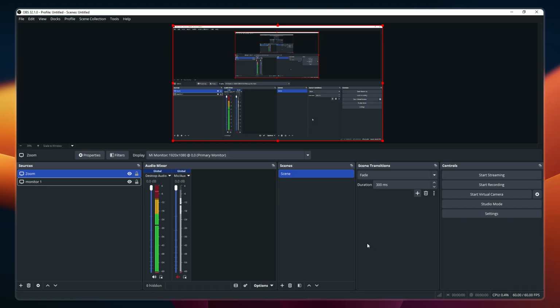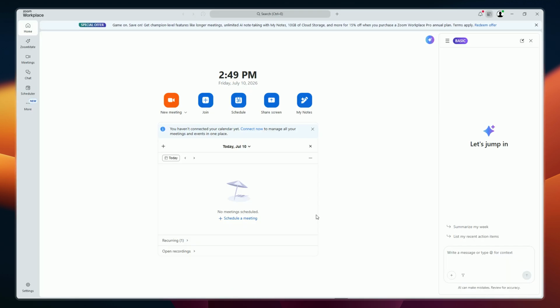With OBS ready to record, go ahead and open your Zoom application and join the meeting you want to record. Make sure the Zoom window is visible on the monitor you selected in OBS earlier. Position the Zoom window however you prefer, whether that's in full screen mode or windowed mode, as OBS will capture it either way. Once you're in the Zoom meeting and everything is set up the way you want it, go back to your OBS Studio application.